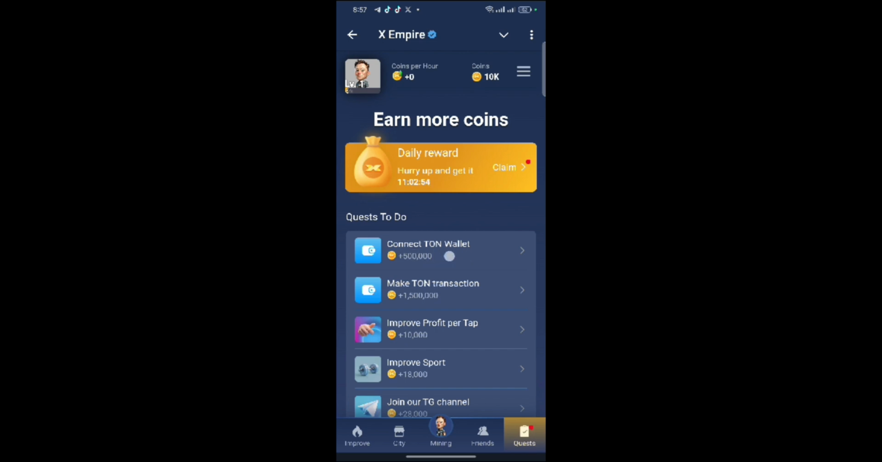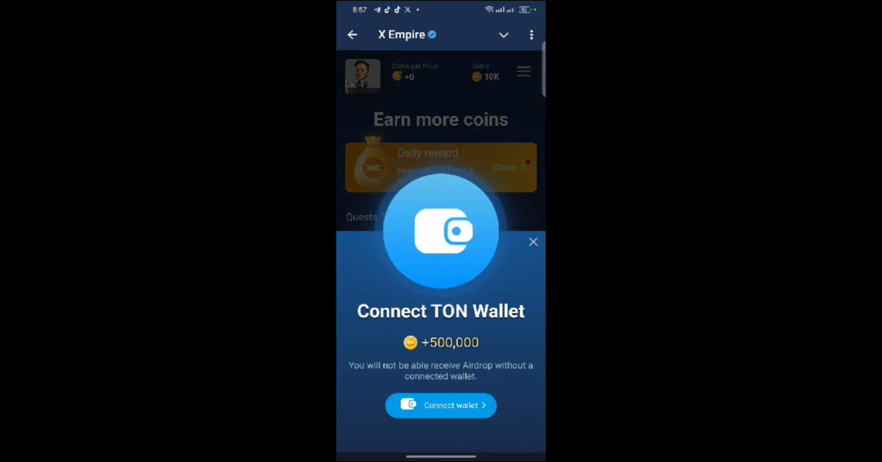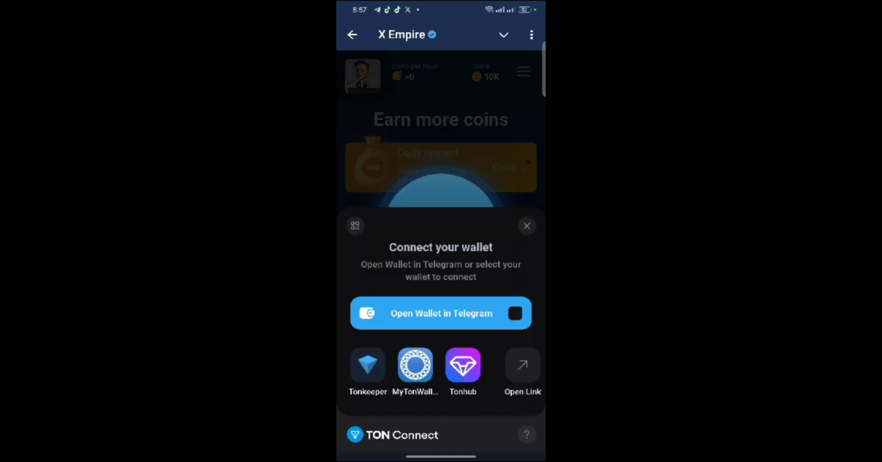Now on the first thing we are seeing on the quest section is connect ton wallet. So you click on that, you click connect. So you can see that we have the Ton Keeper, the My Ton Wallet, the Ton Hub, all here. So you pick the one that relates to you, the one you have. So the one we downloaded was Ton Keeper. So we pick Ton Keeper. You can see it has taken us to the Ton Keeper interface.